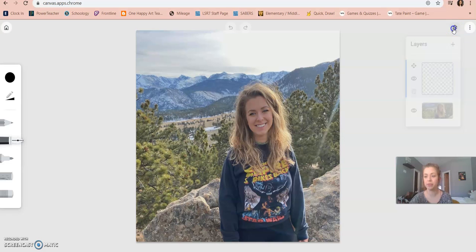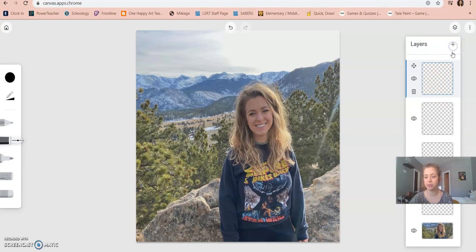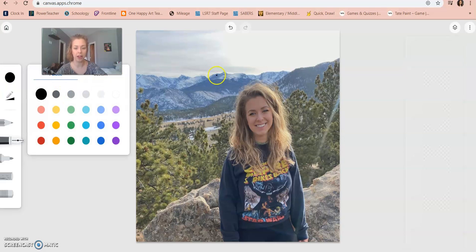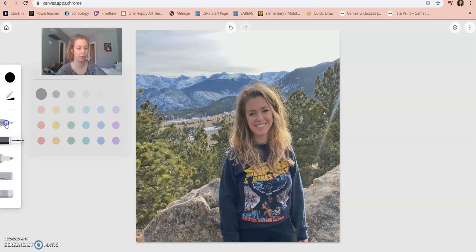So really the big focus here is all of these layers. So right up here in the corner, if you click on this, these are layers. So what these are going to do is provide you different layers to work on. So let's say I put something on this top layer. Let's do just like a black squiggle just to show you there are all these different tools you guys are going to be able to play around with.